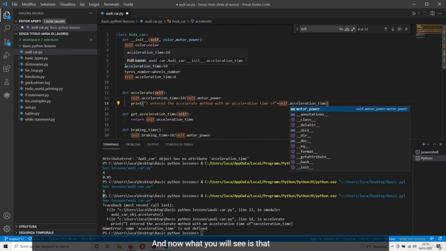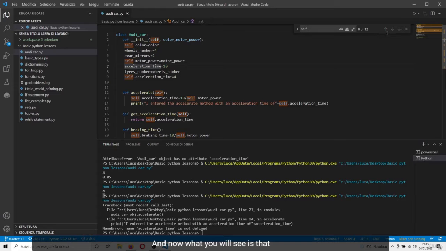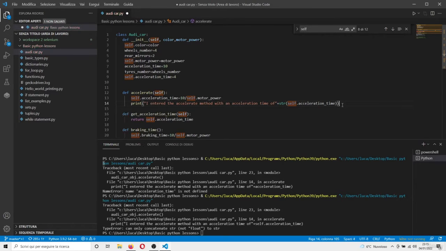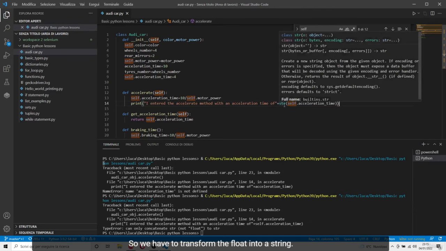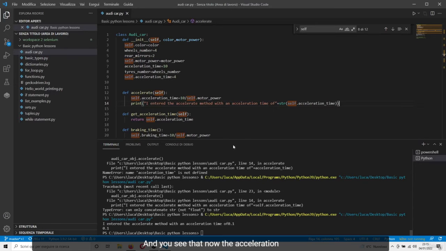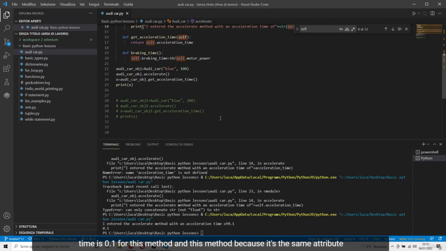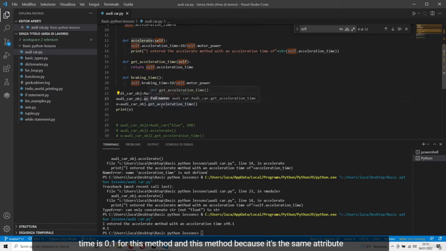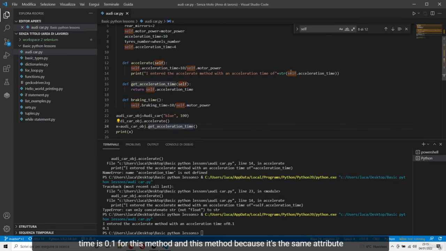And now, what you will see is that I cannot concatenate a float to a string, so we have to make the casting operation. So we have to transform the float into a string. And you see that now the acceleration time is 0.1 for this method and this method, because it's the same.